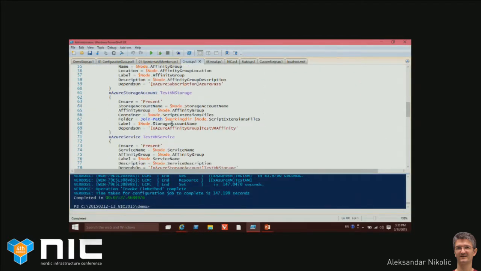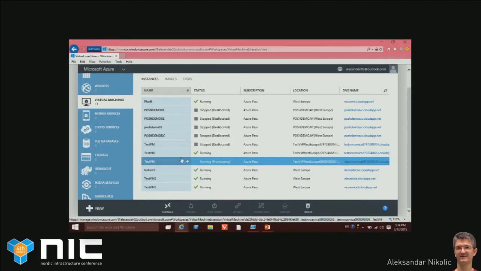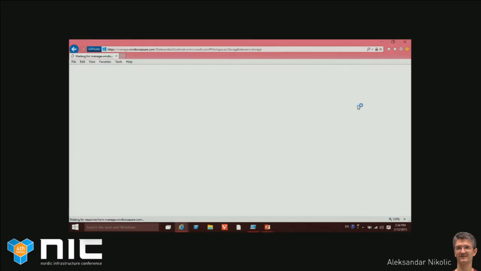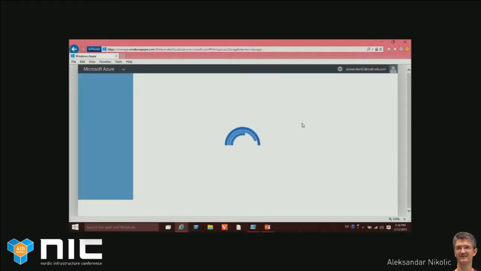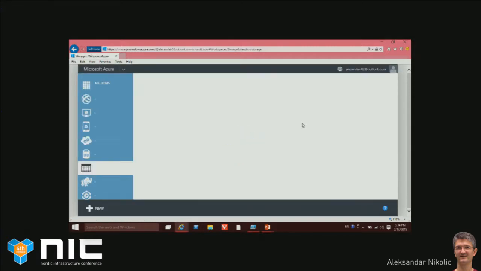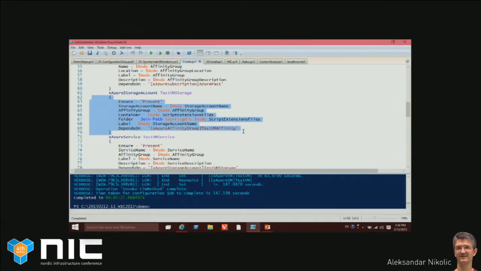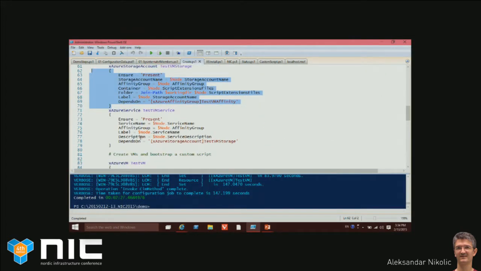So after that definition of an affinity group, I will move then to storage and define a storage. Also if I go again to a portal and go to a storage, you see here that I will just refresh the page, because sometimes you need to do that in a portal to see the things that happened in the meantime. And you see that I can't remember which is the new one, but one of those was just created by that script. Then I need to create a service.